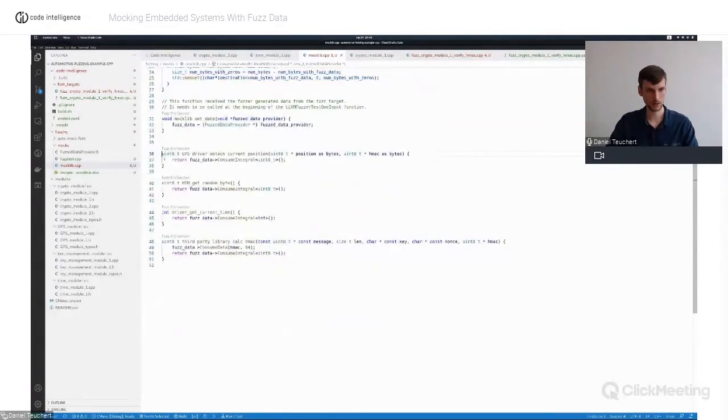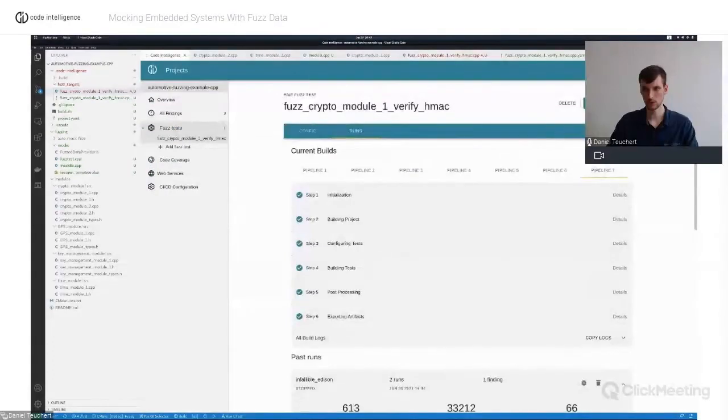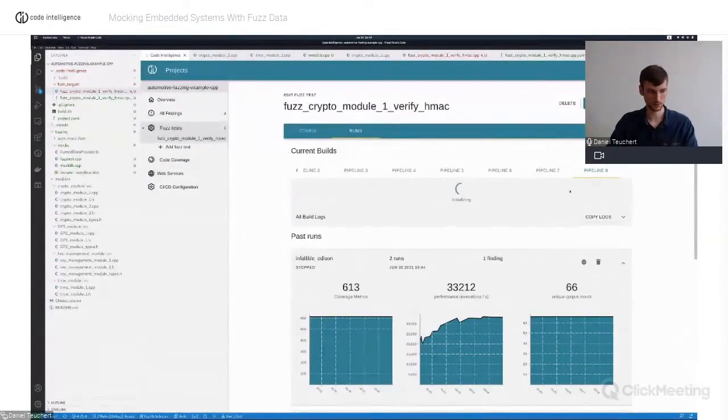But then here we have the implementation of these 4 functions. And as you can see, it's the same as when we implemented this manually. We also have this consume data function to override the HMAC struct here. So again, with this automatically generated mocking library, we can rerun our fuzz test just to show it also works.